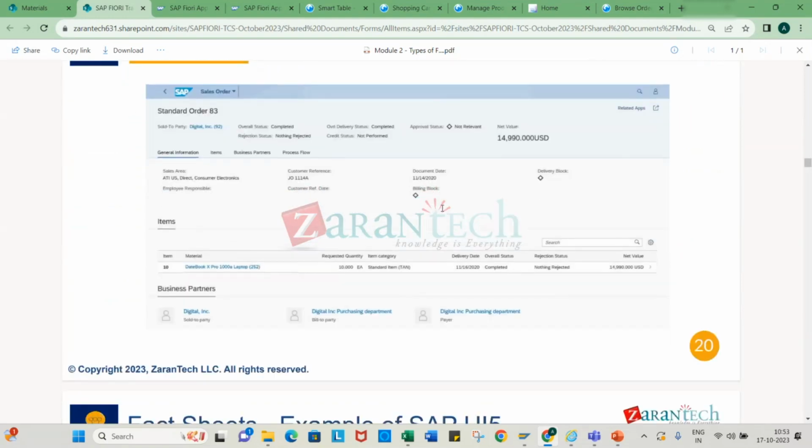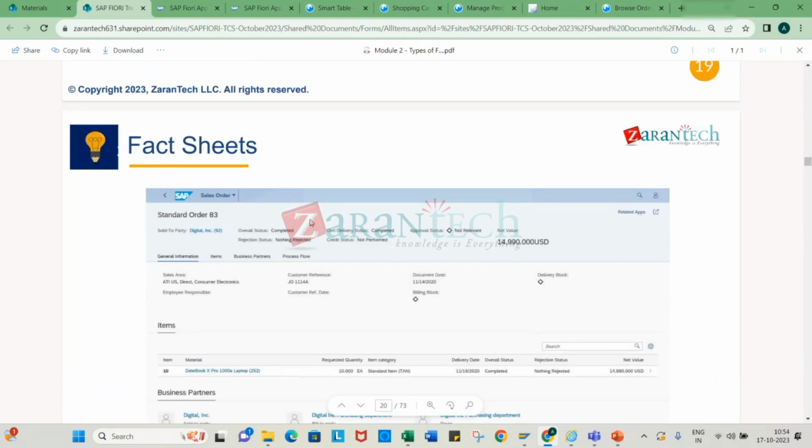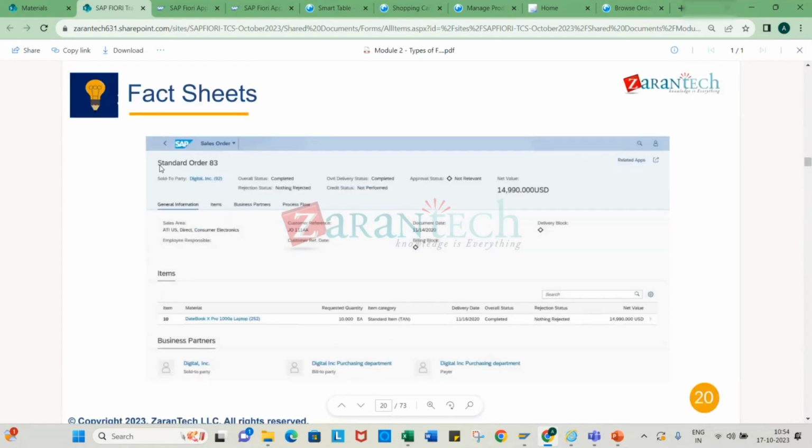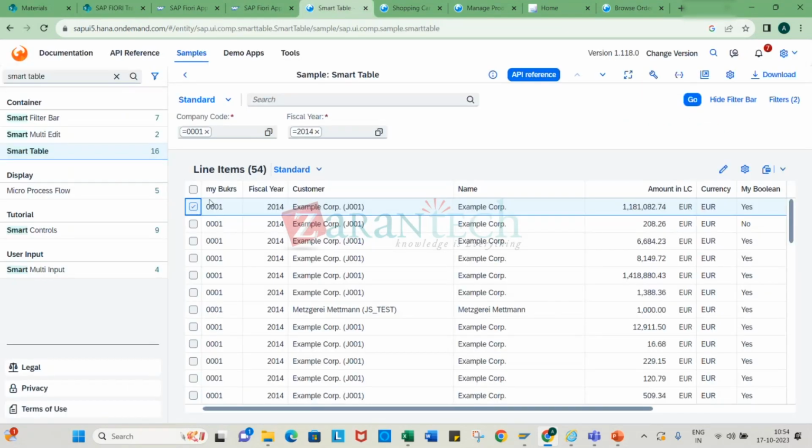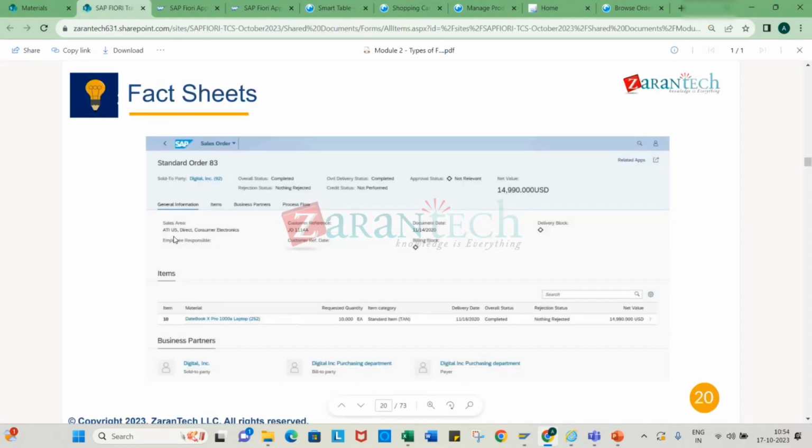Okay, now this is a typical FactSheet information. You can see, this is what I was talking about. There is one particular navigation I will see. This is a standard sales order 83. Let's say, for example, this is one of my sales orders, named standard sales order 83. So when I click on the sales order, it navigates to the sales order detail page of type 83.